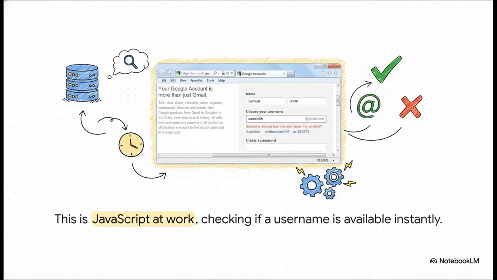Here's a perfect example we've all run into. You're signing up for some new service, and as you're typing in a username, the site tells you instantly if it's available or not. That immediate feedback, without the whole page having to reload, that's JavaScript, working quietly in the background to make things feel smooth and responsive.